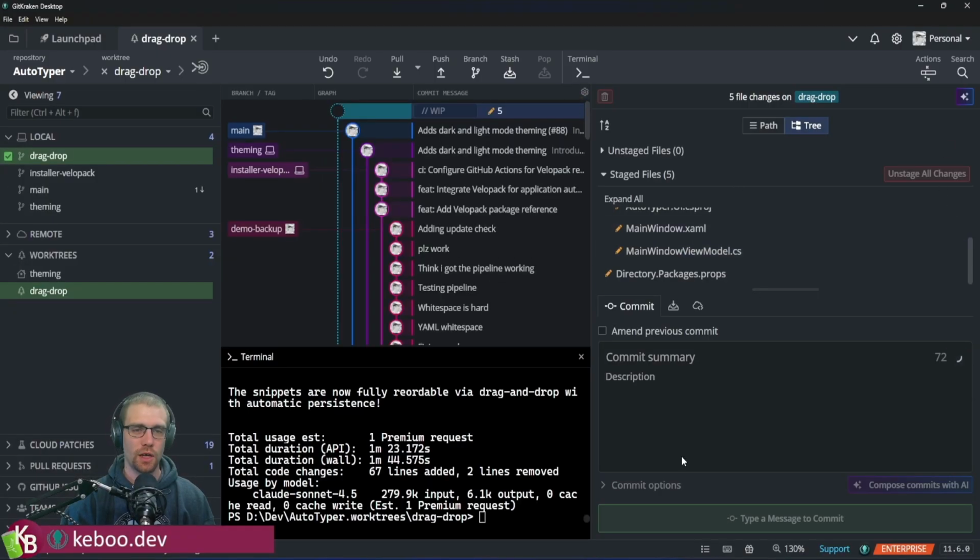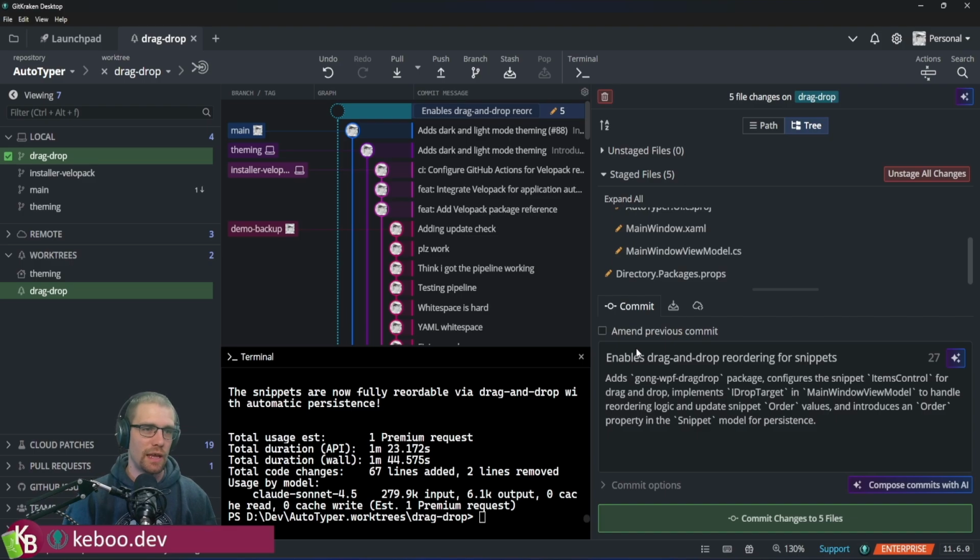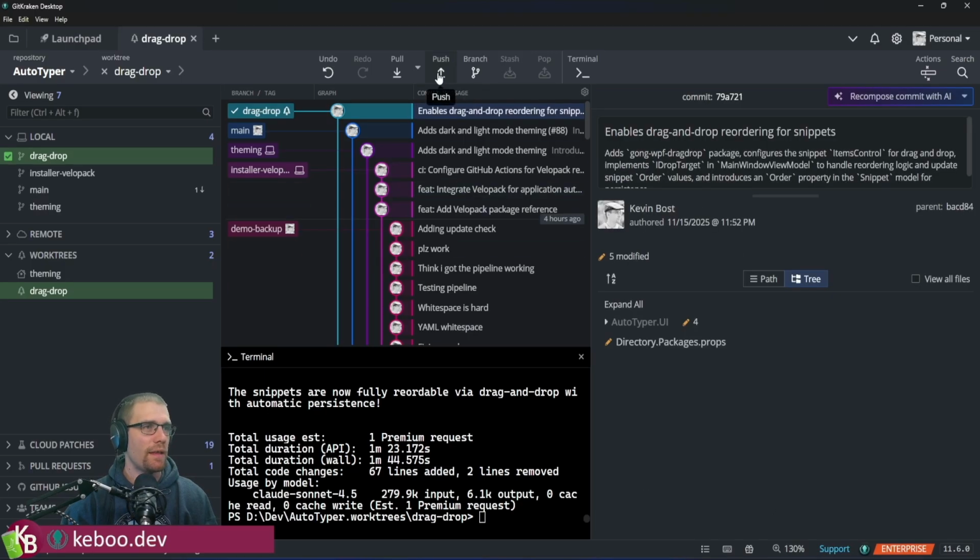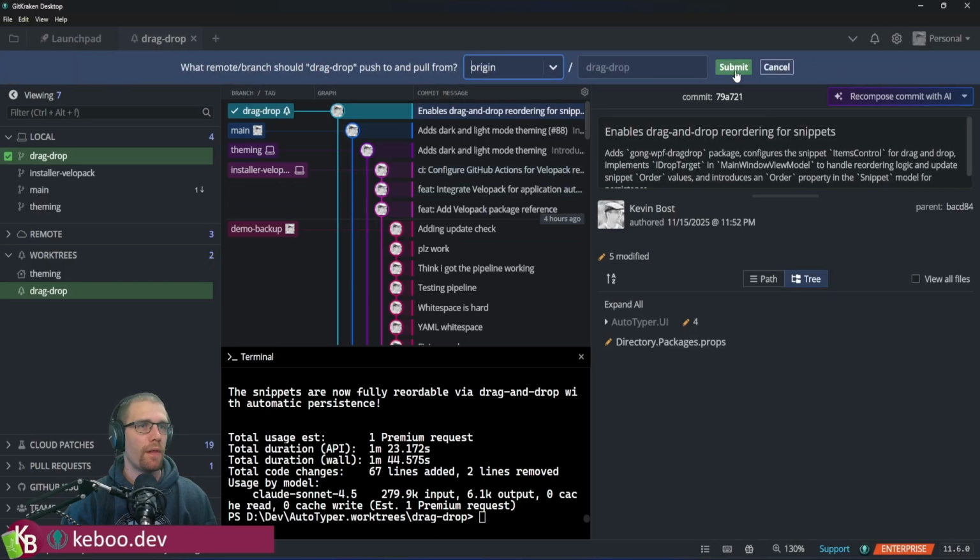We'll go ahead and generate our commit message with AI again. Once again, not having to spend a ton of time thinking about what I need to type in here. Just let the AI summarize it for me. It's really good at that. Let it do the important thing and let me do the thinking thing. Okay, so we'll go ahead and commit that, and then we'll go ahead and push this up.